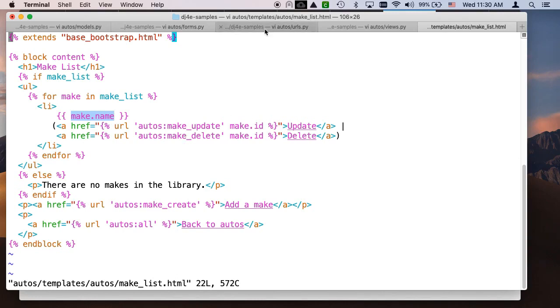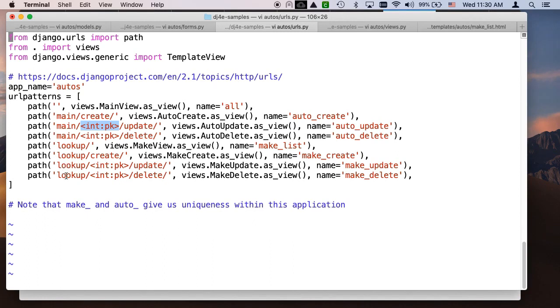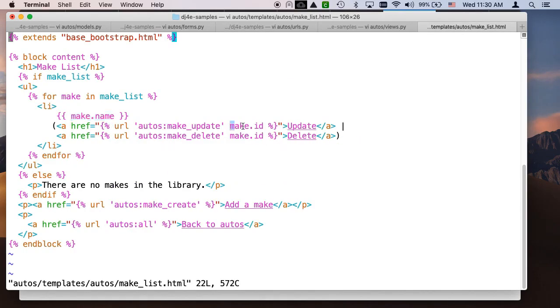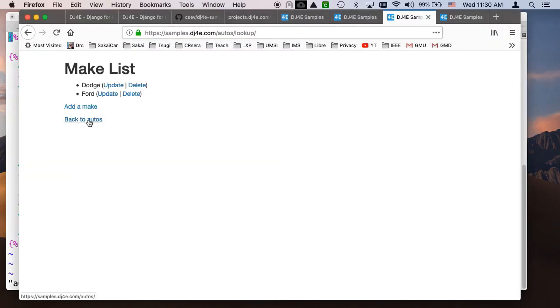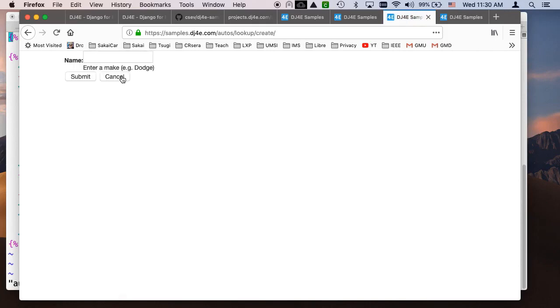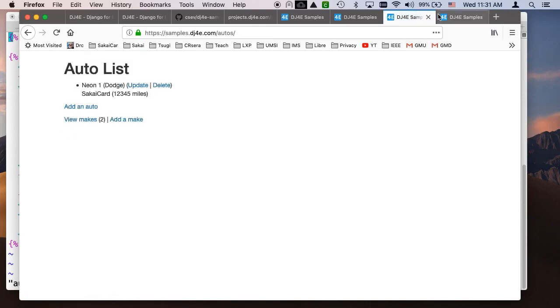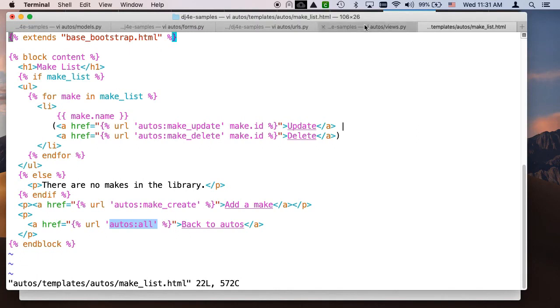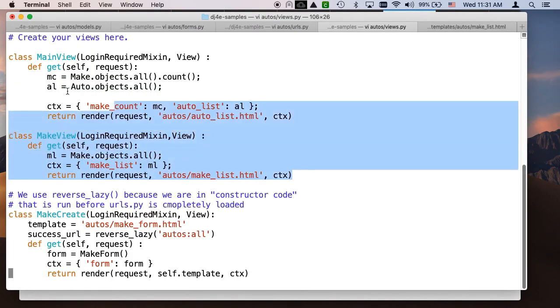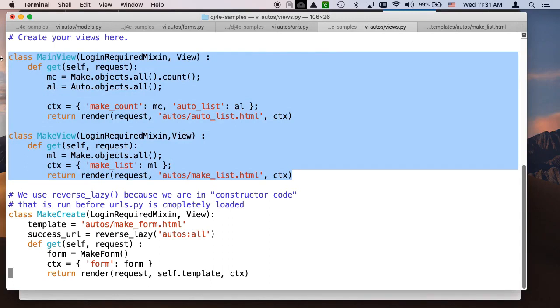And of course, if you look in urls.py, those also, the update and delete, have primary key requirements. And so you have a primary key that you got to pass in here to make that URL the proper kind of URL. And then just some links to go back to the various things so that we can get back to autos, view makes, add a new make, cancel, all that stuff. Okay? So that is the views.py for listing the autos and the makes.